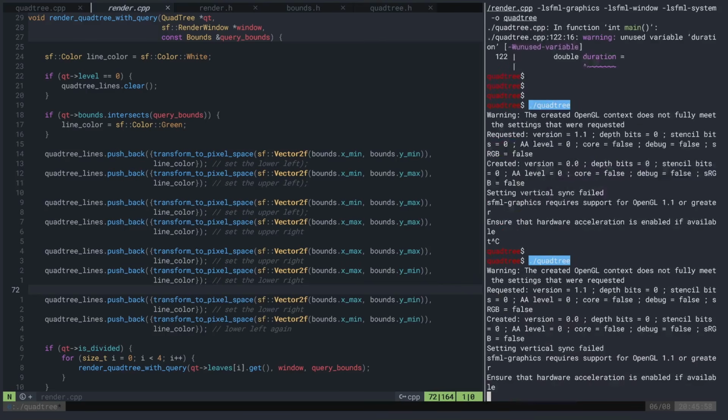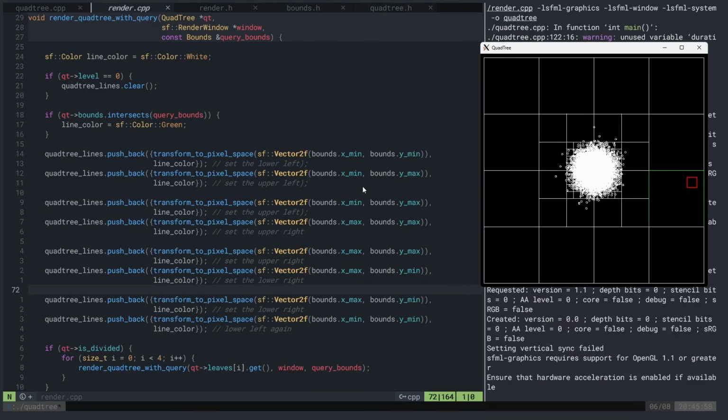No, that should be correct. Let me render it again. Let's see what's happening. Yeah, I think what's happening is it's actually rendering this white line over this line. So it's rendering the white line of the next quadtree over the white line of this one. But for the most part, it's working. So as I zoom in here, you can see that it's actually working.